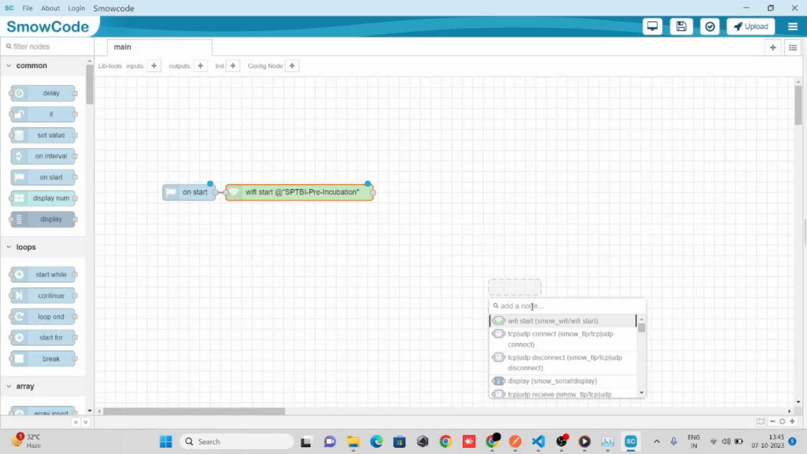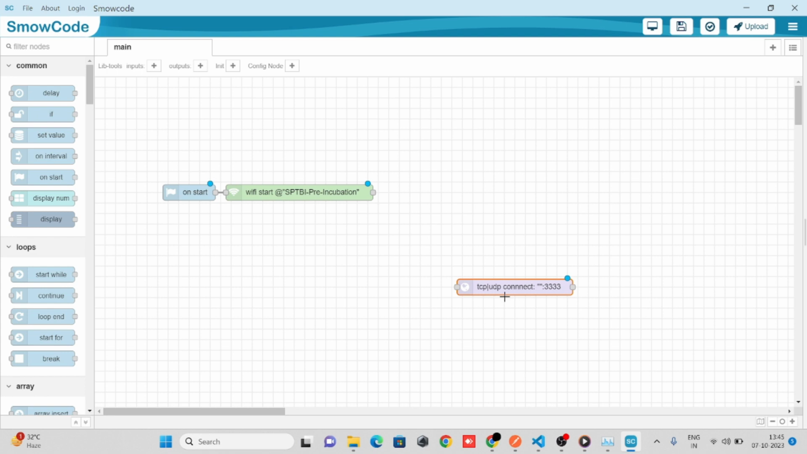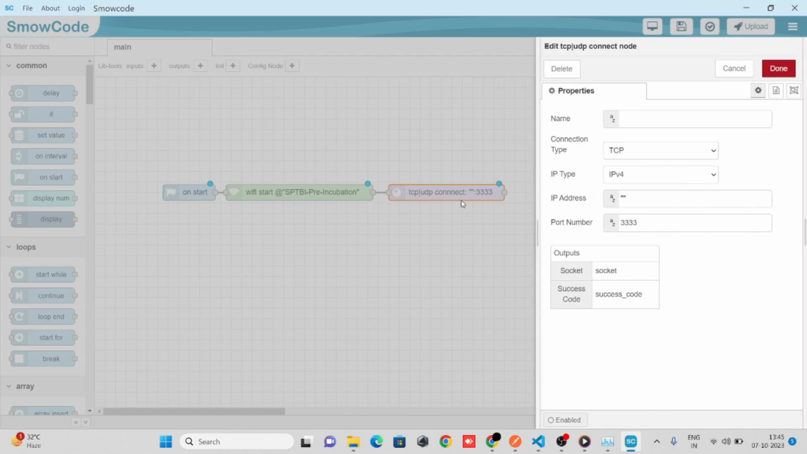To connect with TCP, we'll take a TCP connect node, connect with the flow. In the TCP connect node properties, we'll select our connection type TCP, IP type IP4, and we'll specify our IP address. We'll specify our TCP server port number. In the output, we'll get two parameters, socket and success code.